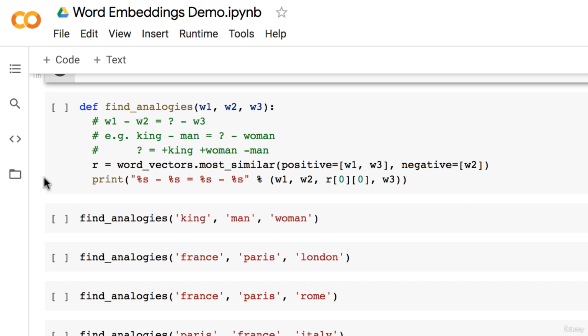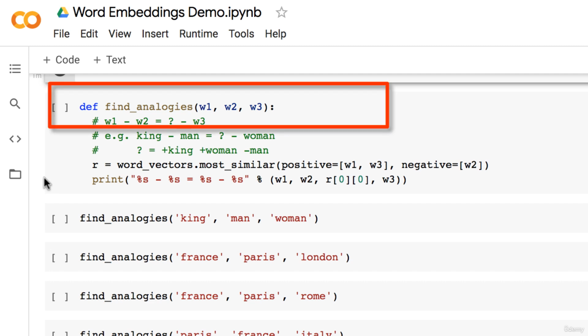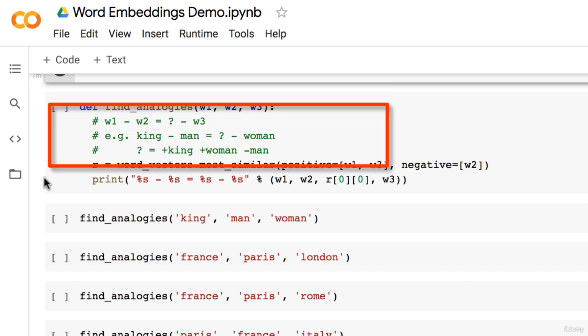The next step is to implement a function called findAnalogies. This function will take in three words, W1, W2, and W3. Their positions in the analogy are as follows. We want to have W1 is to W2 as the result is to W3. So you can see I've represented the result as a question mark in the comments. For example, we might want to do king minus man equals queen minus woman. In this case, the question mark should be queen.